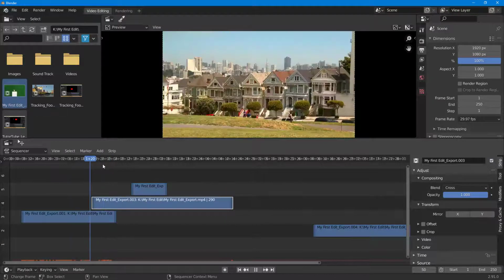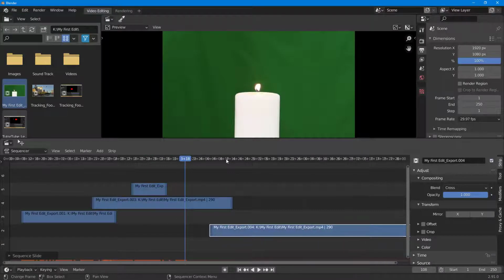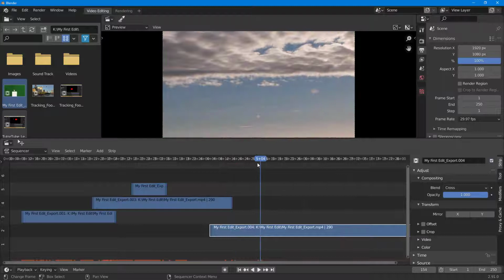So you got this, as you can see, you see the candle right here, then you see the San Francisco city again, you see the candle again, and now you see the clouds over here just like this. And that is how you can rearrange the video clips just like that to get the footage you want. And that is how you can cut and move videos inside of Blender.